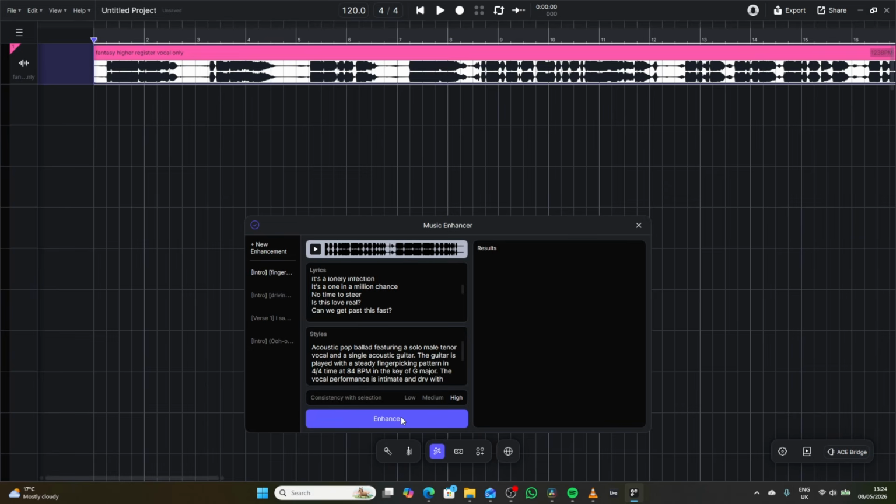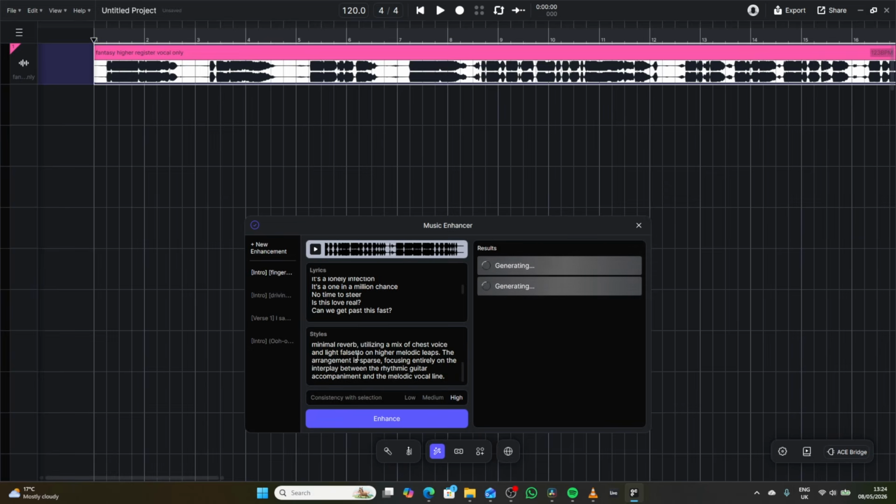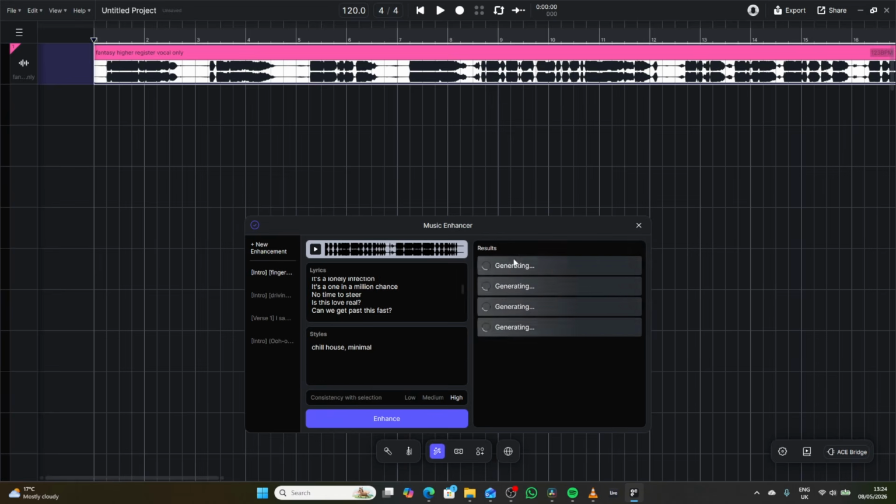So let's go ahead. Now this style, if we want, we can change it. I can say call it chill house. Let's do that. We'll call it minimal as well. We can enhance it again. So you can do multiple enhancers. So you've got two happening in the background and the two that we've just created. We can obviously go ahead and change any of these lyrics.